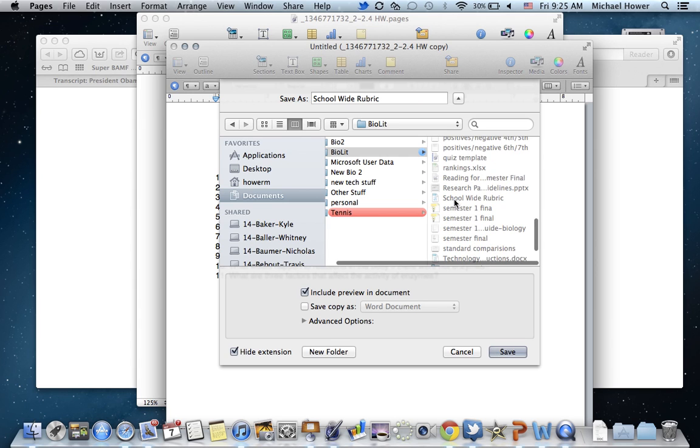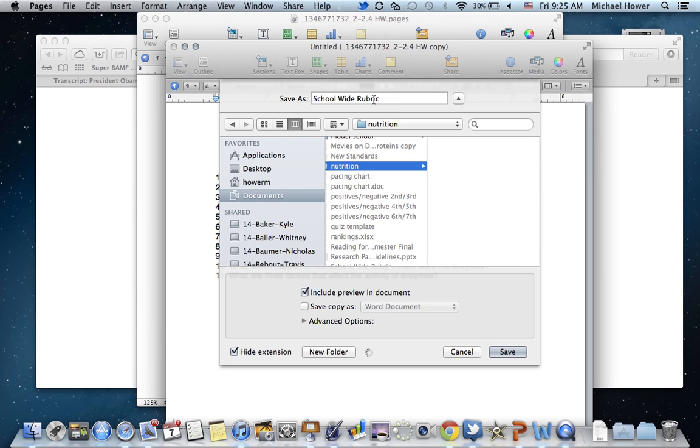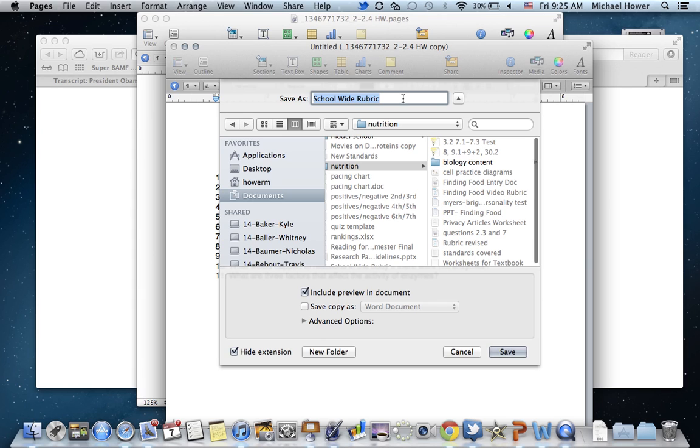folder. Oops, go up right there. There it is. And I'm not going to name it School-Wide Rubric, obviously. I accidentally clicked on the wrong thing. I'm going to go ahead and click on 2.4 homework, and that's going to allow me to save it in the right location. So when I save that, then it's going to be where I want it.